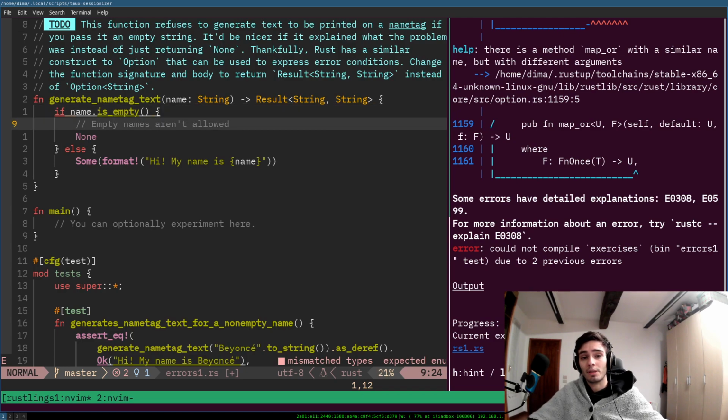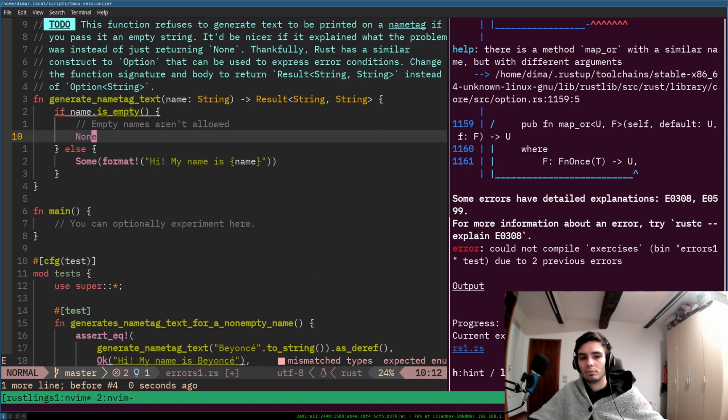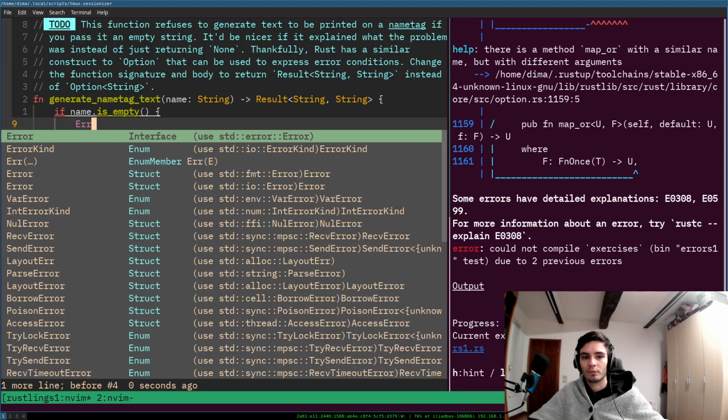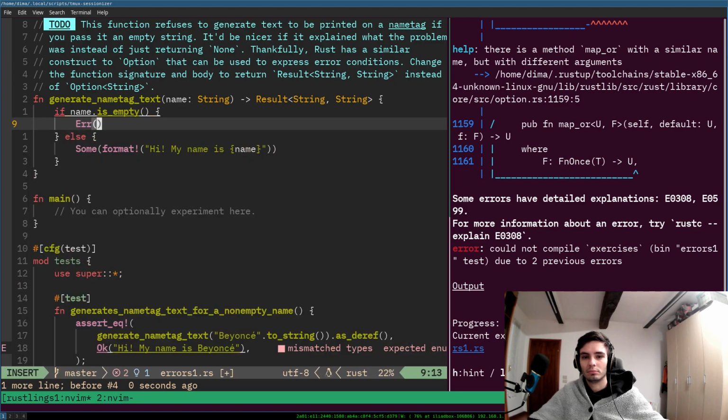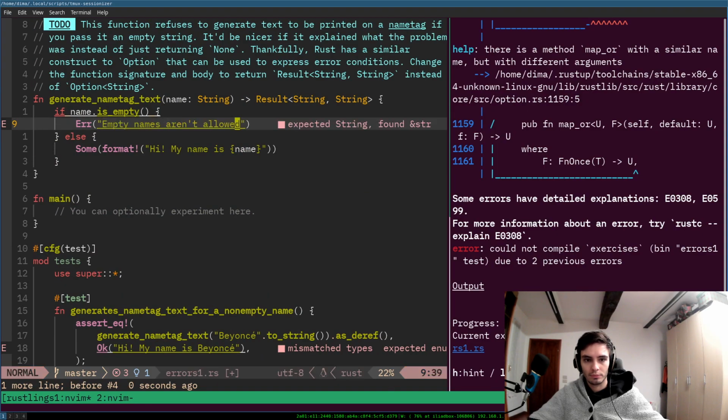So if name is empty, names aren't allowed. So far, my name is good. Change the function to return Result string instead of Option. If name is empty, okay, Err. That's the point. What was the error here? Empty names aren't allowed. That's it.